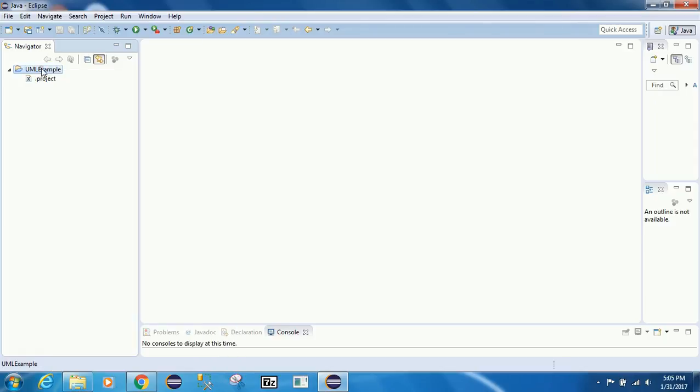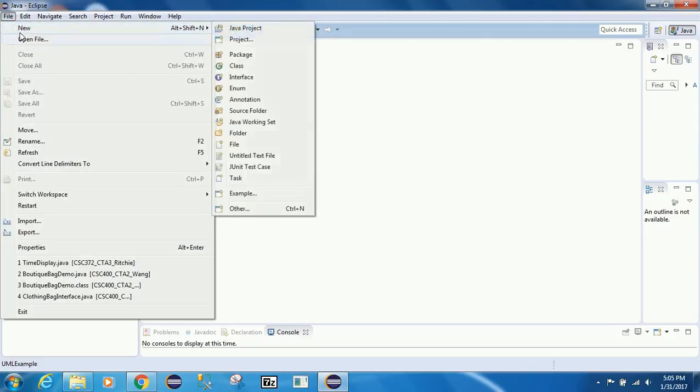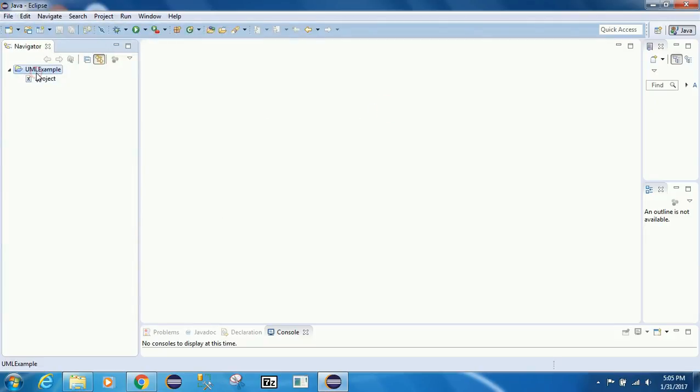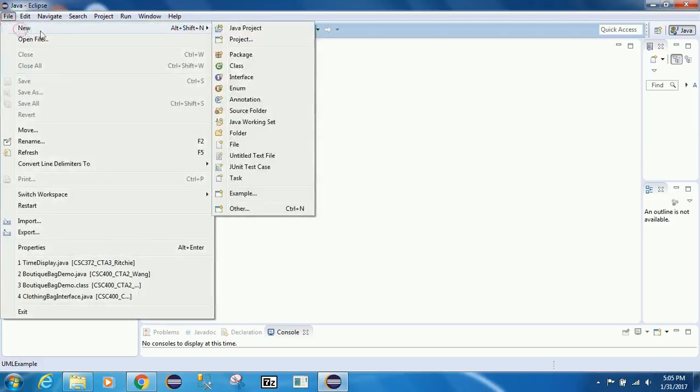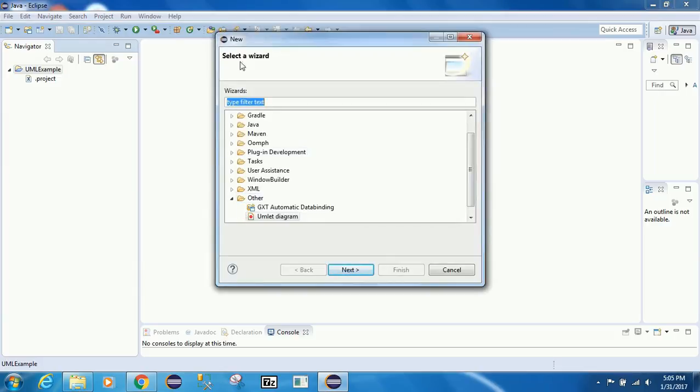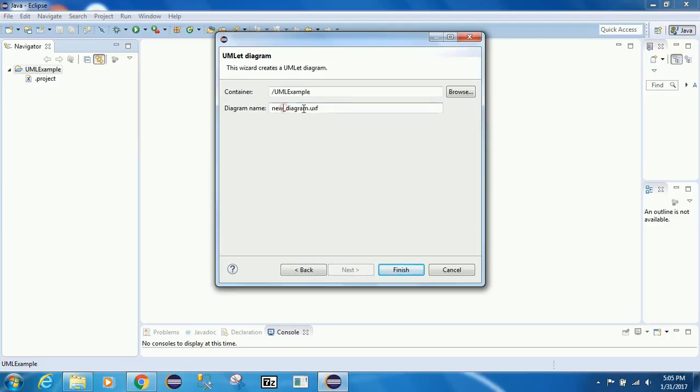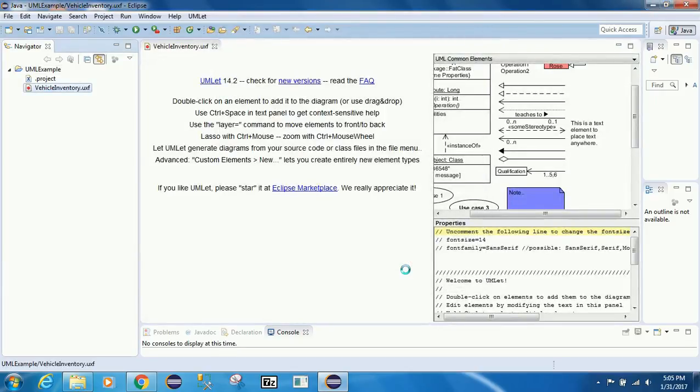Is that where I wanted to do? Let's see. I go here, and then I go to File. Oh, check that. Sorry, my mistake. Highlight UML example, go to File, New, and then Other. Okay, so click on Other, and then in your wizard selection, you'll have Other here, and then just select UML diagram, and then go Next. And then so let's say, in this case, my diagram name will be called Vehicle Inventory. Okay, and so this will be my diagram. Okay, so finish. Okay, and then here's your editor.